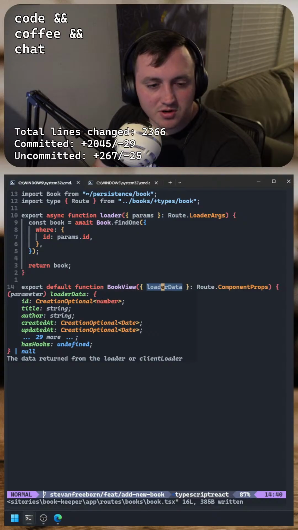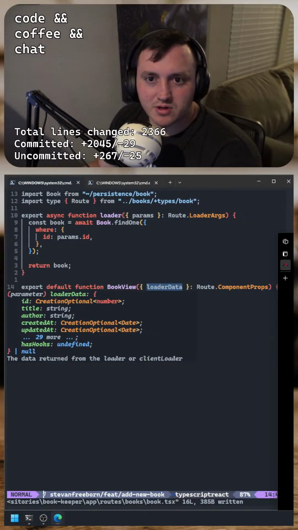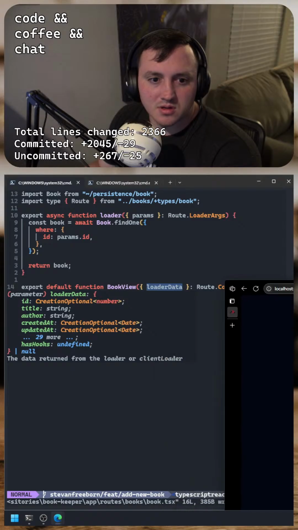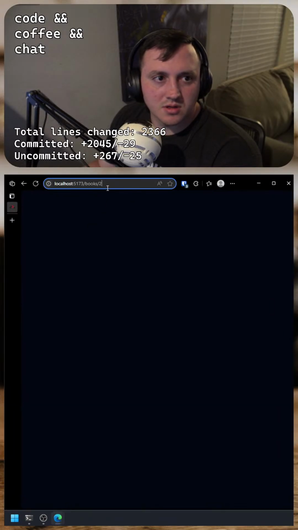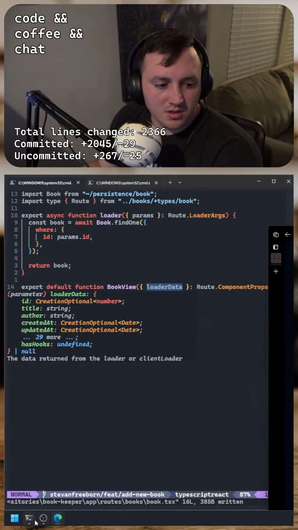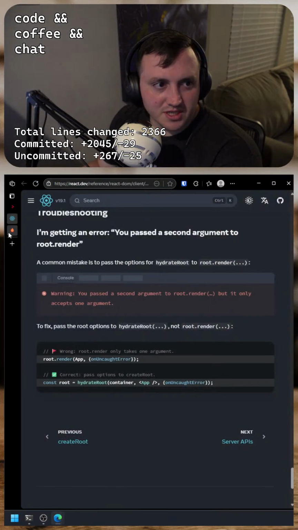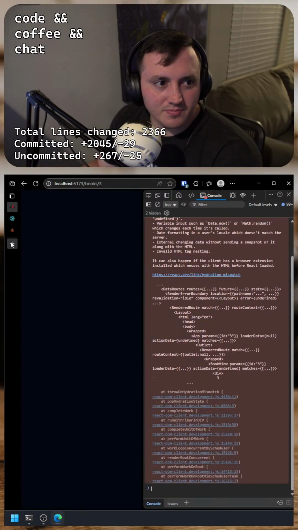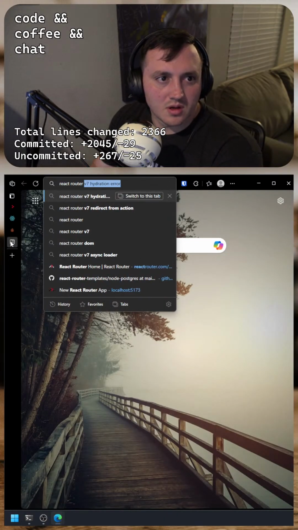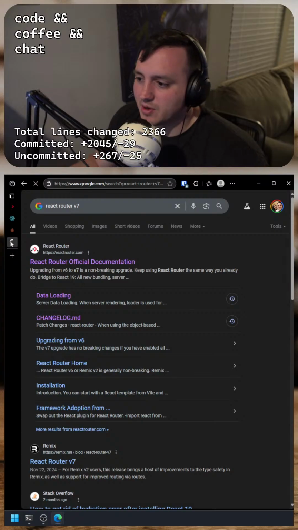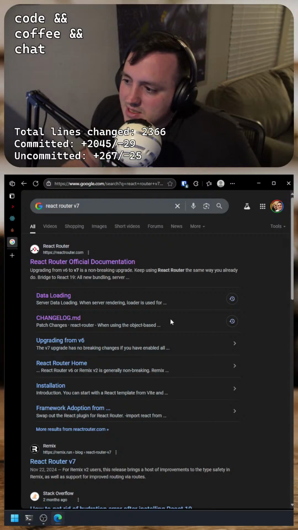Data that's returned from the loader or the client loader. For some reason, it's getting treated like a client component.